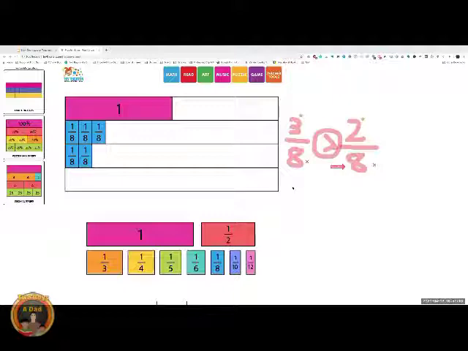So I hope that gave you some idea of how to use virtual manipulatives online with students using Zoom's sharing feature. All I did for this was I actually shared my screen through Zoom, this particular screen. So it was pretty straightforward. There are many tutorials on how to share Zoom.